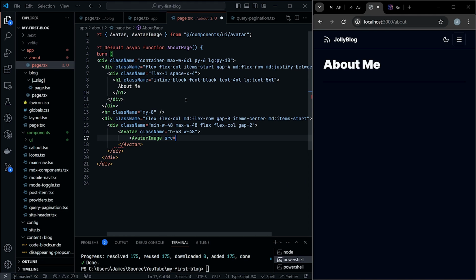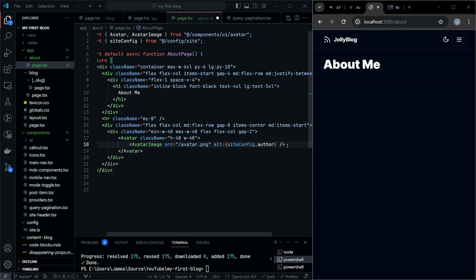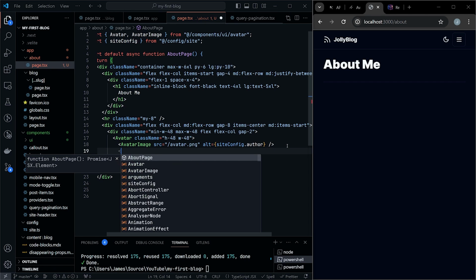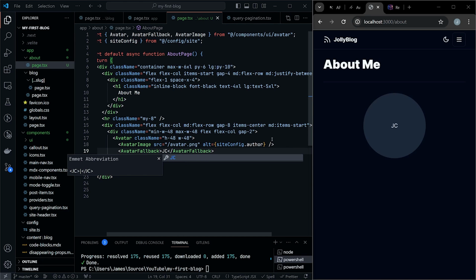The source of this is going to equal /avatar.png. And then what we're going to do on this is also add an alt. And the alt for this, well, actually we won't use a template string here. We can do siteconfig.author. So the alt for the image of us is just going to be the author's name. There we go, we can go ahead and save that. And now the next thing we need to do as well is add an avatar fallback. And then in this avatar fallback, you're simply just going to put your initials. So I'm going to put JC for Jolly Coding.